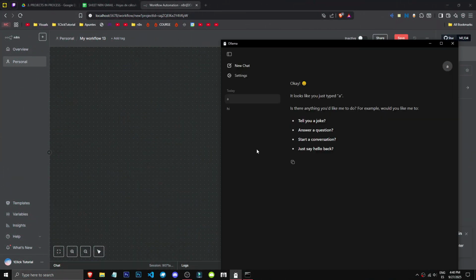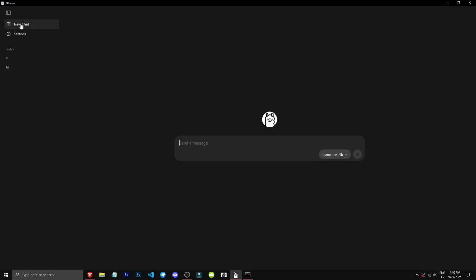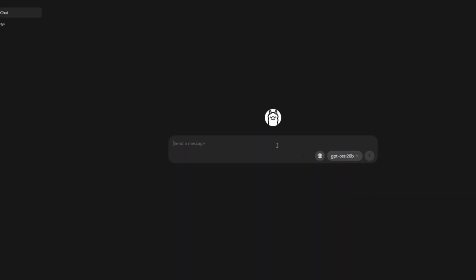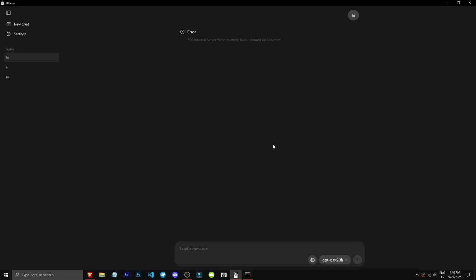Important, we need to have Ollama installed already, got it? In Ollama, we'll start a new chat and select a model, like OSS, for example. In this case, I want GPT OSS 20B. We'd select it and say hi. I should mention I'll get an error because I don't have enough processing power, okay? But if I use a smaller model, it'll reply, hi there, how are you?